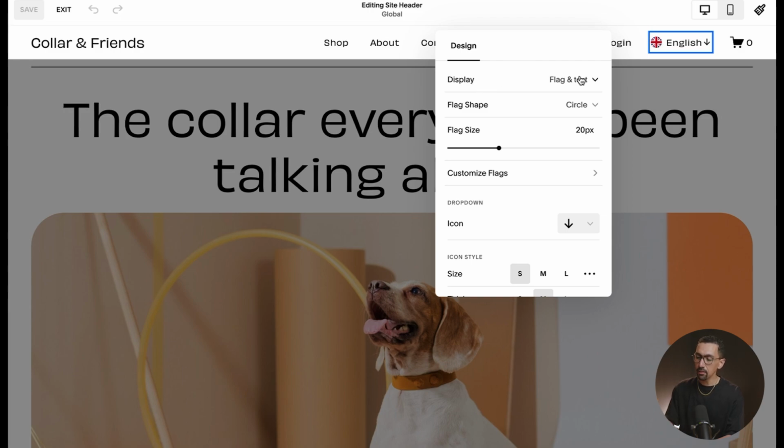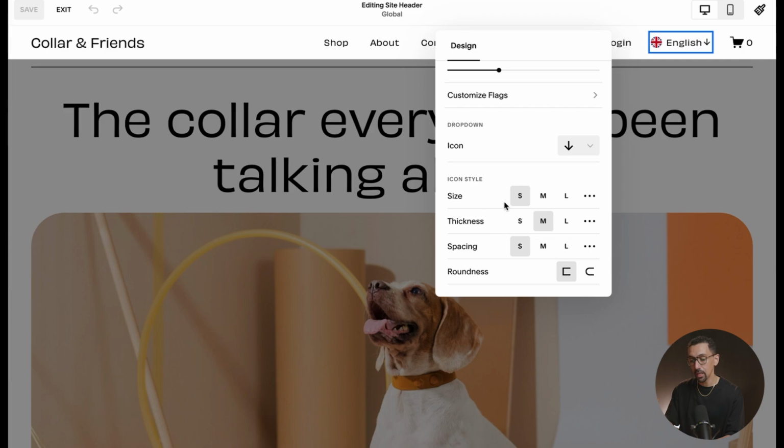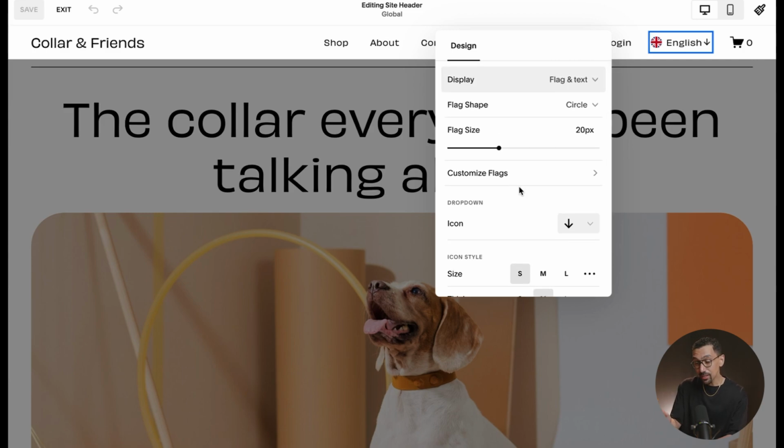So you have display, flag, and text. You have icon and text only. From there, you have flag shape, flag size, customizing the flags, and then you have a drop-down arrow and being able to customize that. But there are limitations here.